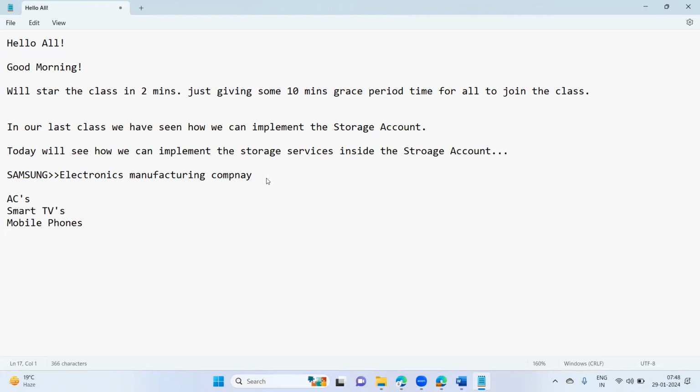And it will manufacture washing machines, etc. All these things it will manufacture. Assume that this company is very big. Samsung is a very big company, that we all know. So now this company is manufacturing its products in different countries.